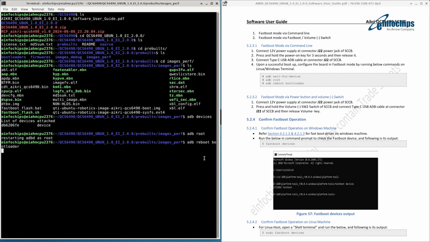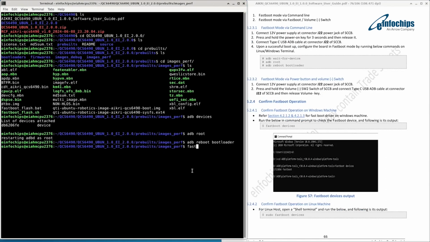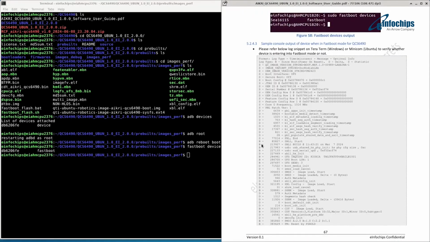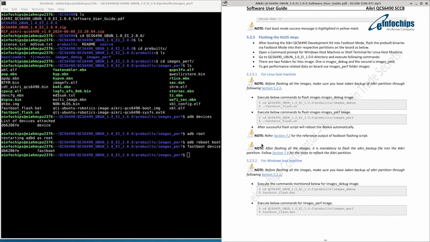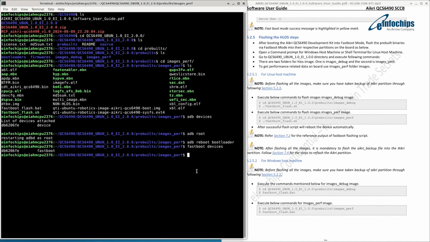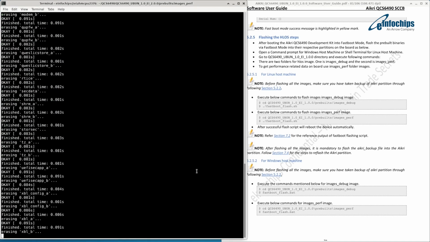bootloader, reboot the device in fastboot mode. After a second or two in fastboot devices, our device will be listed. Excellent. So we have our device in fastboot mode now. Once the device is in fastboot mode, we can just go ahead and run our fastboot flash script, a convenient fastboot flash script that has been provided for this same process.